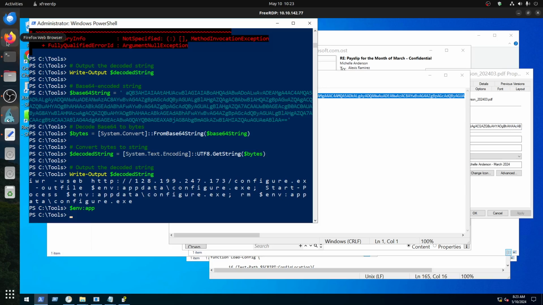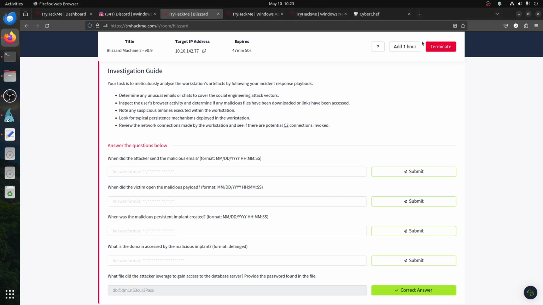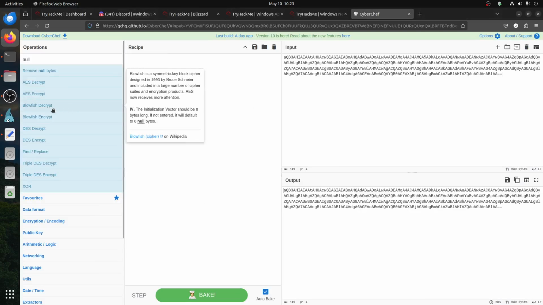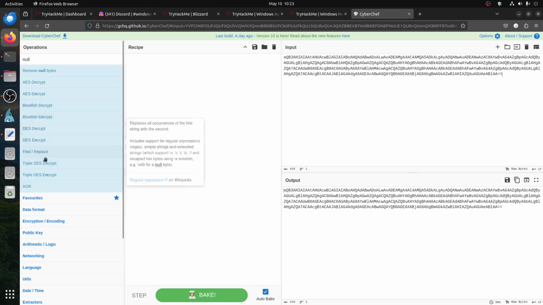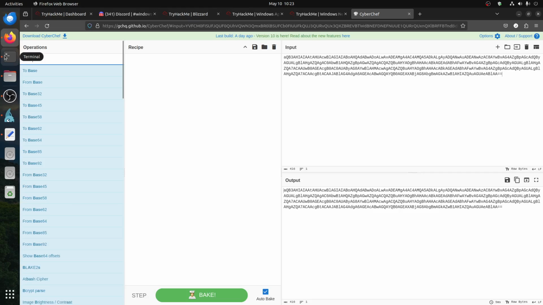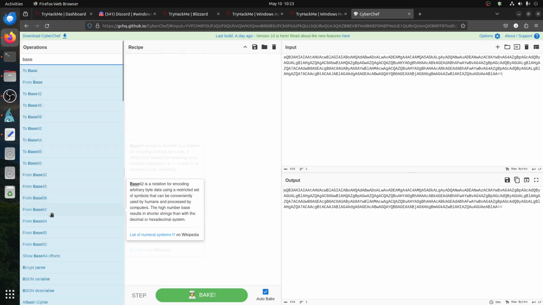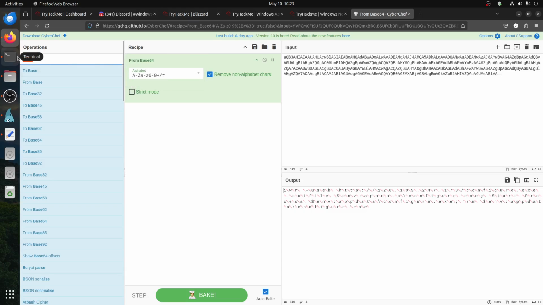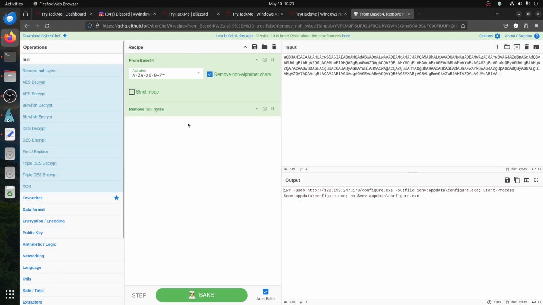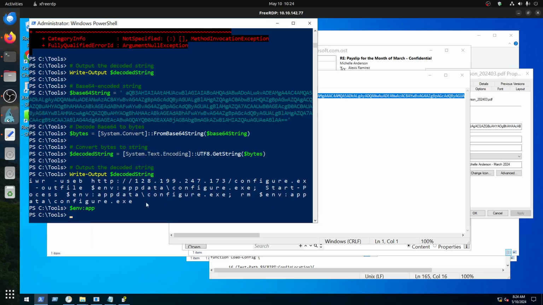Okay, so we can do this quickly. Our friend Cyber Chef is better for these things. From base 64, then remove the null byte. You can see here it basically does the same: download the file, start the process, then remove the file. That's why we don't find the file configure.exe. It deleted automatically after I started. So there was a process starting, then it deleted.